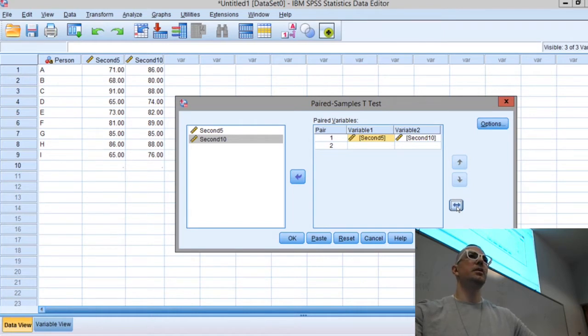You don't try to figure it out and then plug it in. You just try it, and if it doesn't work, you flip it and you do it again. Same thing with this paired samples t-test. Try it. If it turns out that it's not subtracting them in the order that you want, just go back here, flip them, do it again.